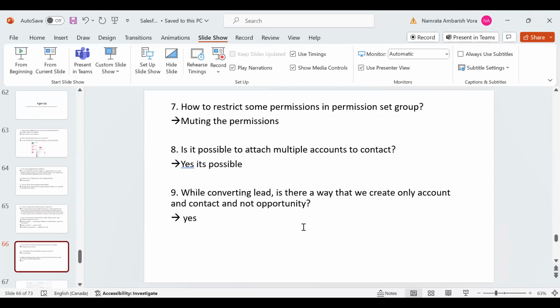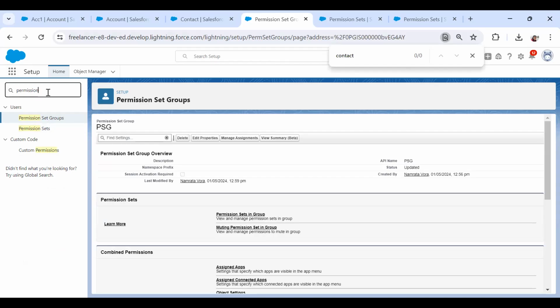Now the next question is, is it possible to attach multiple accounts to a contact? When I was asked this question, I was very confused because it didn't seem like it is possible, because I have never done that. But then I came to know that yes, it is possible, and let me show you how.